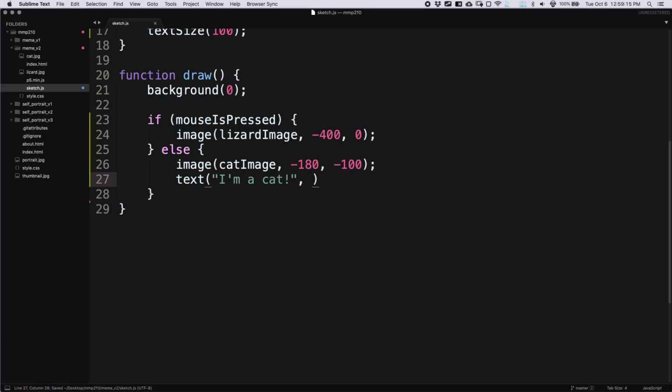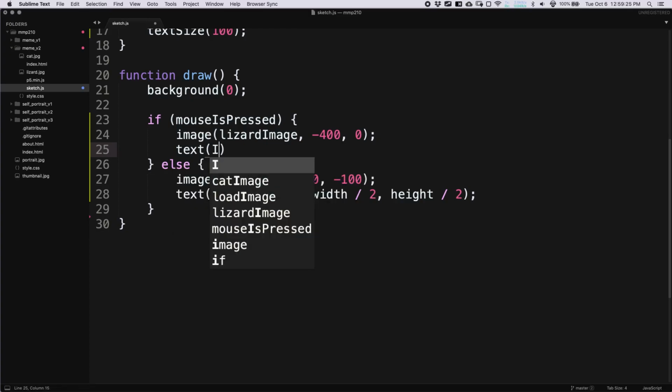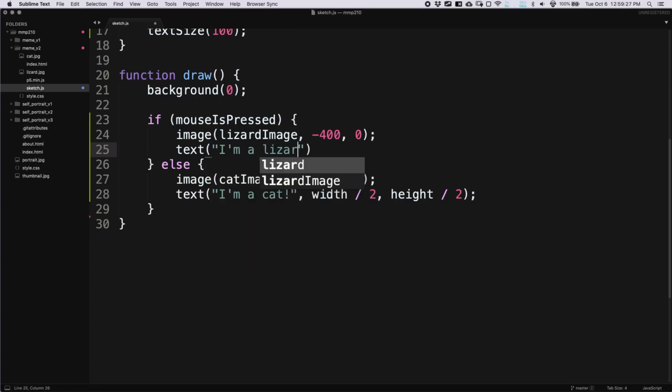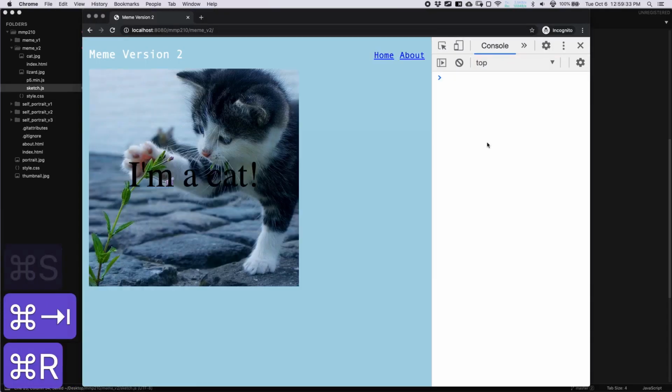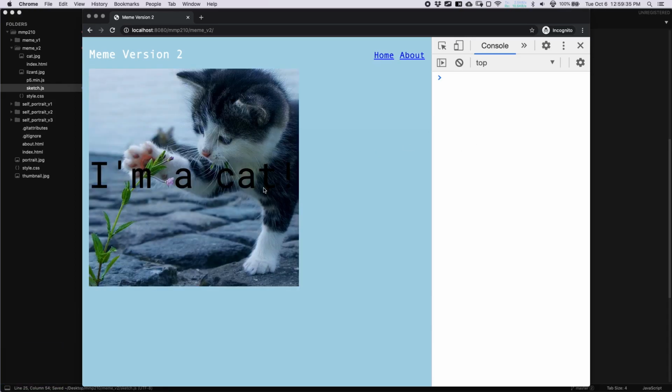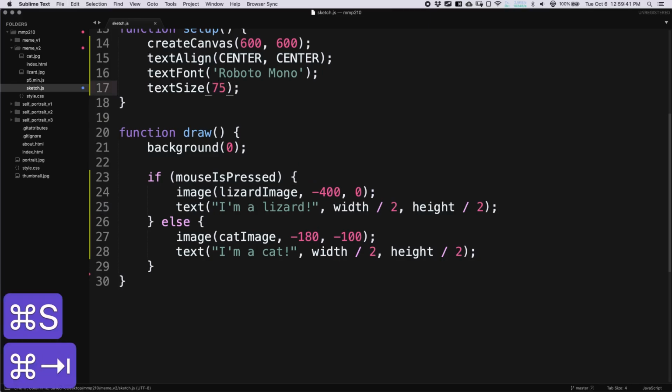And I'm going to put this in the middle of the screen. And then for my lizard, I'll do the same thing. Text, I'm a lizard. So that text is a little bit too big. Let's make that a bit smaller. Maybe like 75.